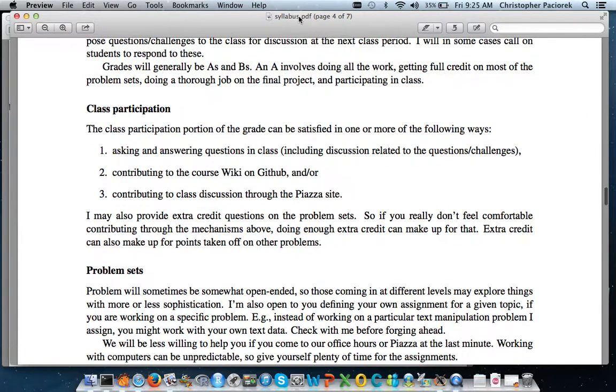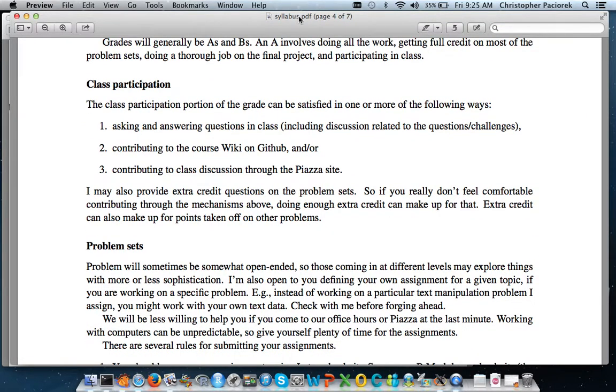I also have some information on class participation, which is that I really want people to be participating and engaging in the class. It's hard to learn computing just by sitting back and having somebody talk to you. The problem sets obviously are a mechanism for that, as are asking questions in class, being engaged in the discussion, and any discussion going on the Piazza website. We're going to have a course wiki on GitHub. There's already going to be some material on that wiki from previous years, and the idea is to add to that material in this version of the class. Contributing in all these ways is a way to satisfy the class participation portion of the grade.